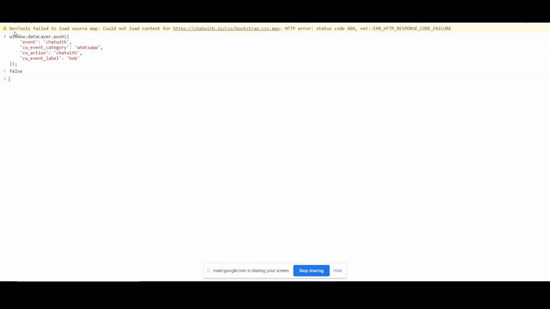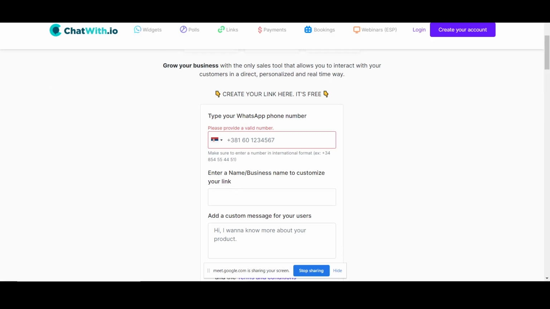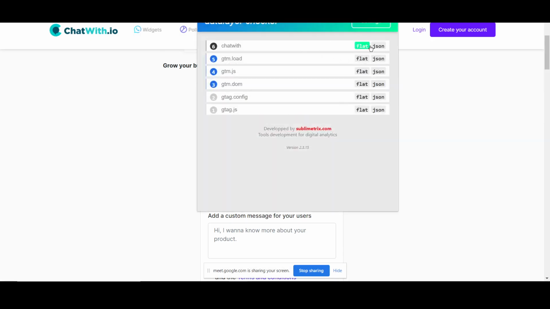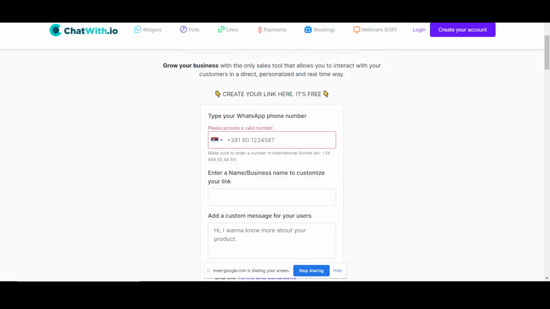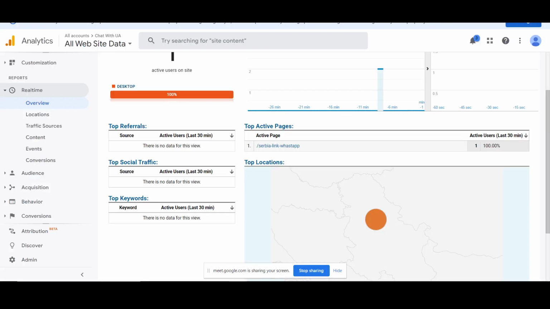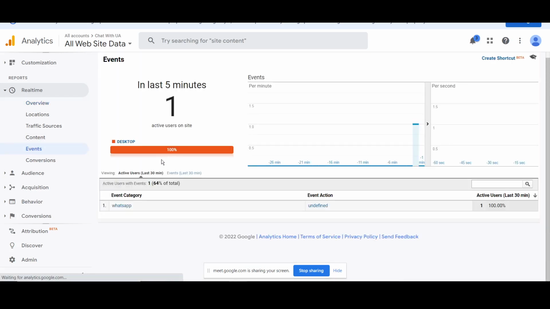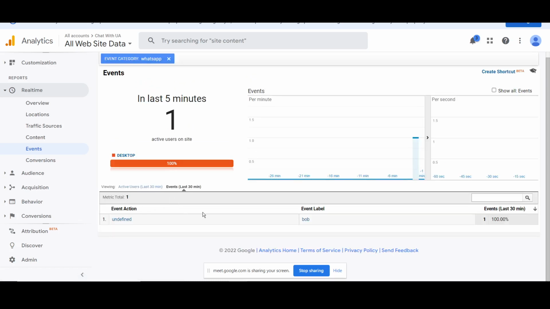So I have triggered this window.dataLayer.push as you requested, and this results in showing a new event in the data layer, which is pretty straightforward, right? And as a result, we are waiting to see if the analytics will receive an event. We go here, we click on events, and here we go. We have an event. Let's see what's going on here. So event category is WhatsApp, event action is undefined, and event label is Bob.